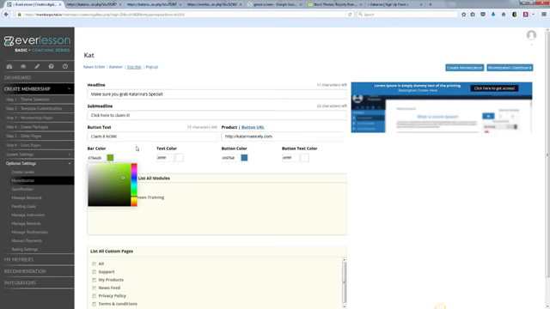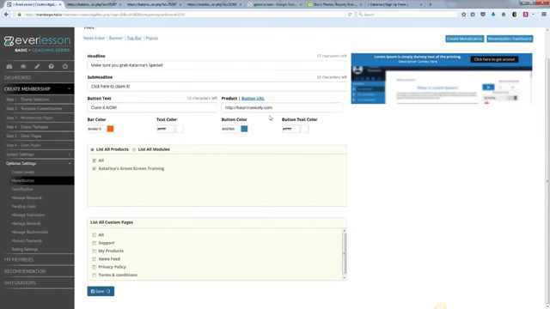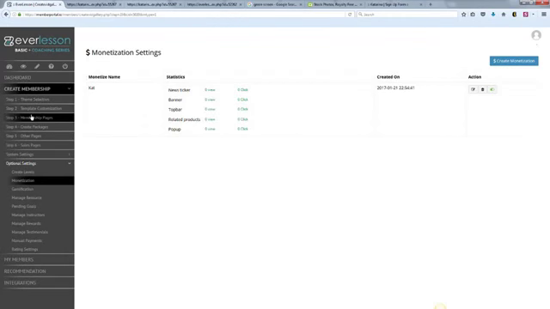And then we can come over here and we can set the bar color. So I believe her site was blue, so let's do like an orange color or something like that. Okay, and the text color is going to be white, and then the button color is going to be blue. I think that's fine. And then we can go ahead and tell it to do it on all the products. I go ahead and click save. And then if I want, I can deploy a pop-up too at the same time, but I'm not going to worry about that.